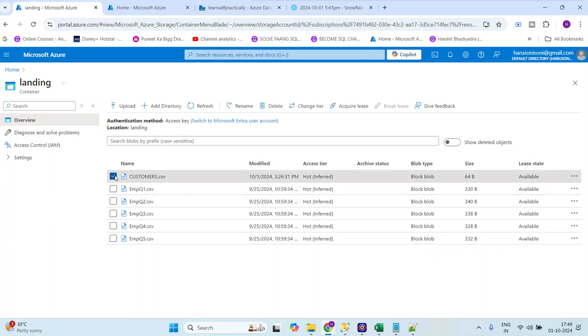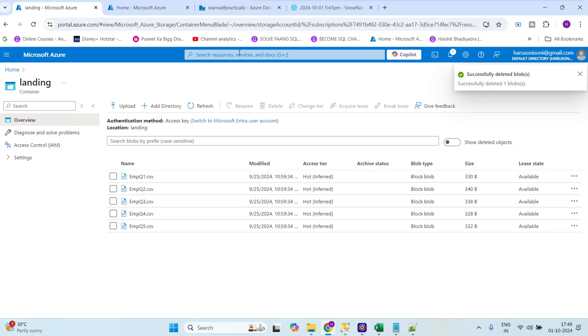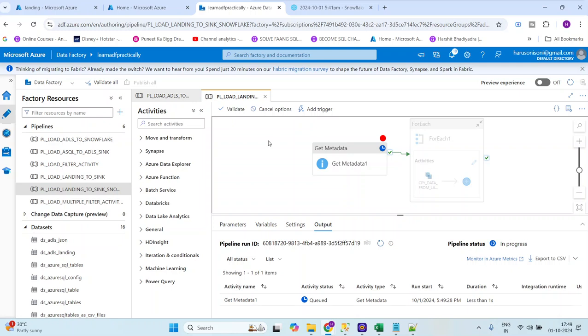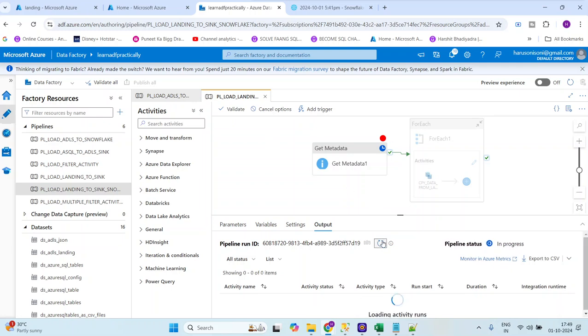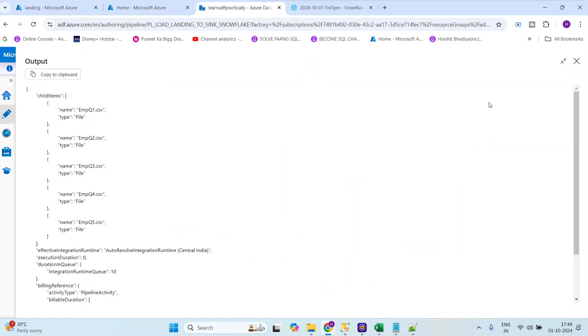Now let me do one thing. Temporarily, I am deleting this file because I don't want it. And now if I debug it again, then it will give me 5 different tables. Sorry, 5 different file names, right? 5 different file names it will give me. Just wait for a moment. Okay, it is executed successfully. So 1, 2, 3, 4, 5, right?